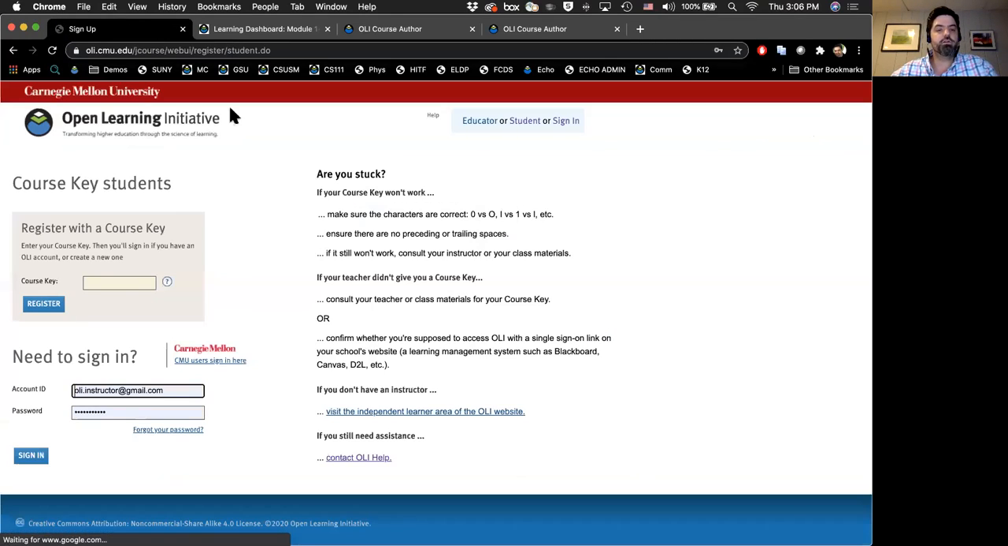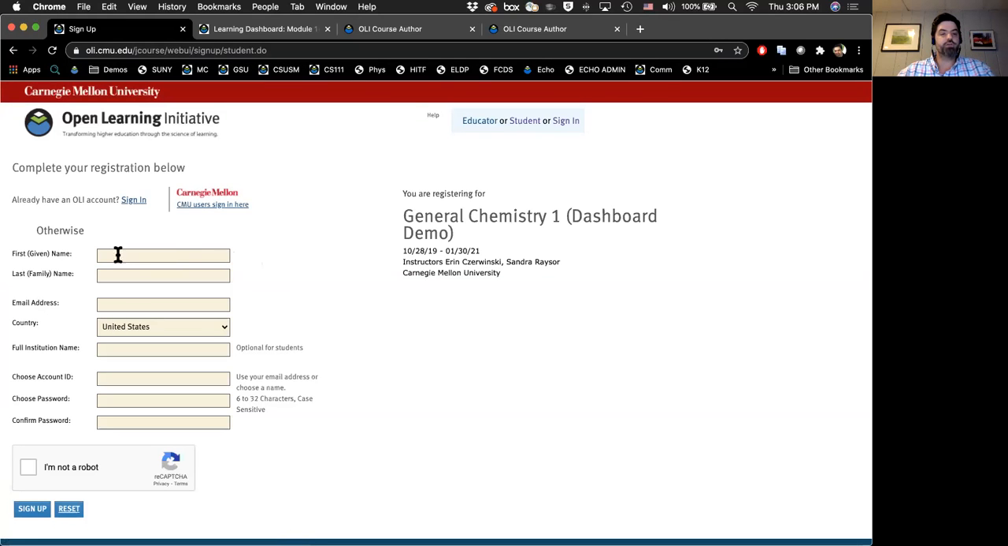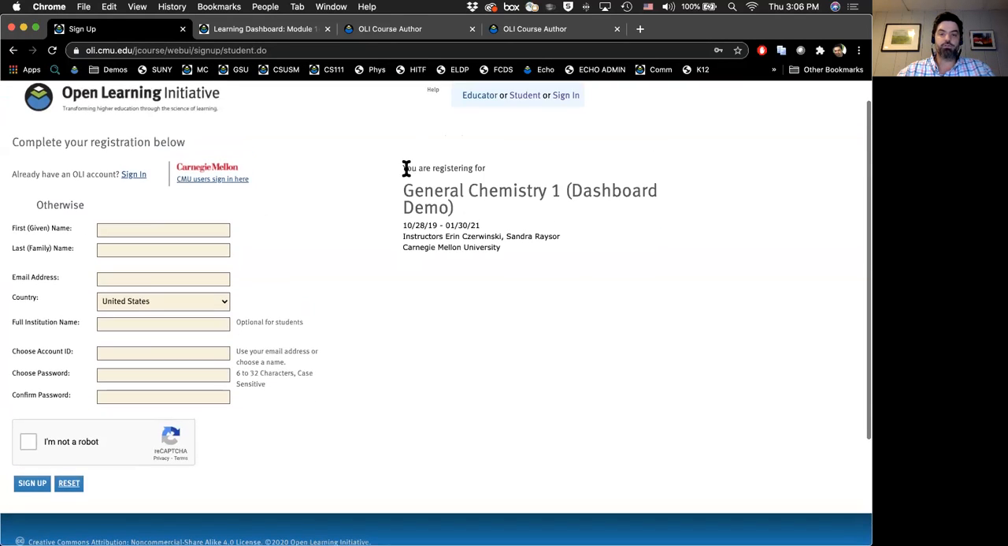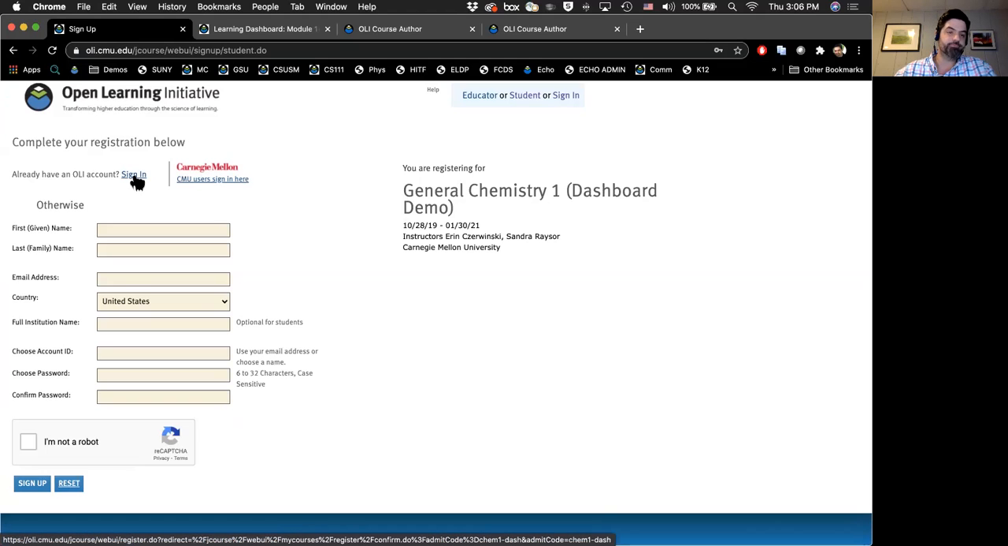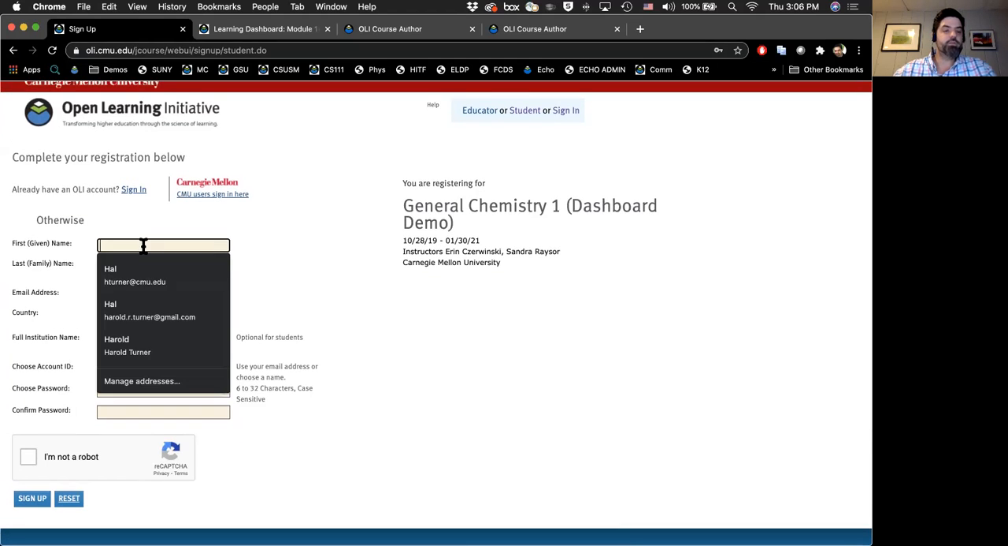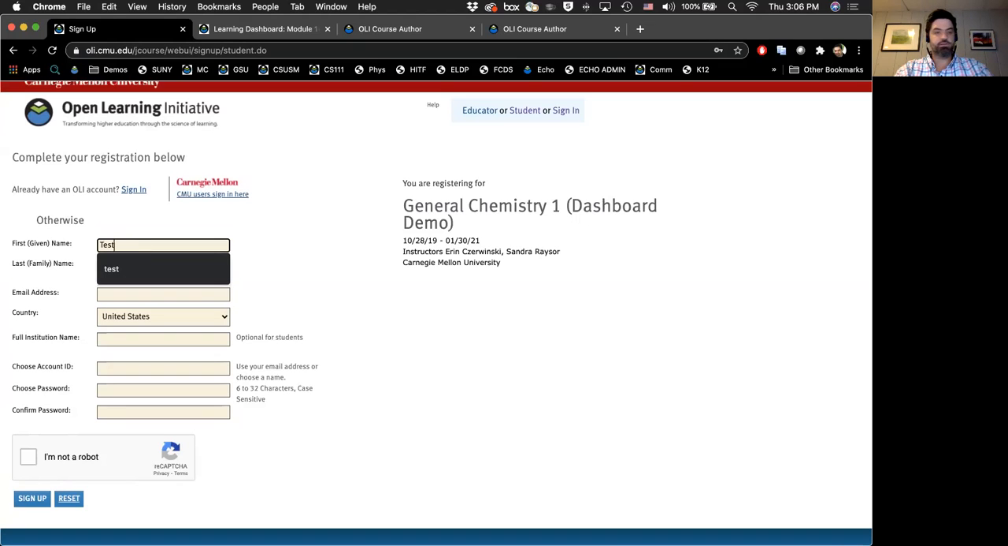There, they simply enter the course key, and it ushers them through the process of registering in your course. They get a little bit of information about what the course is that they're signing up for, who the instructors are, and what the dates are for the course. If they don't already have an account, they sign up for one. And if they already have one, they can simply sign in. Let's go through that real quickly, and you can see what it looks like.